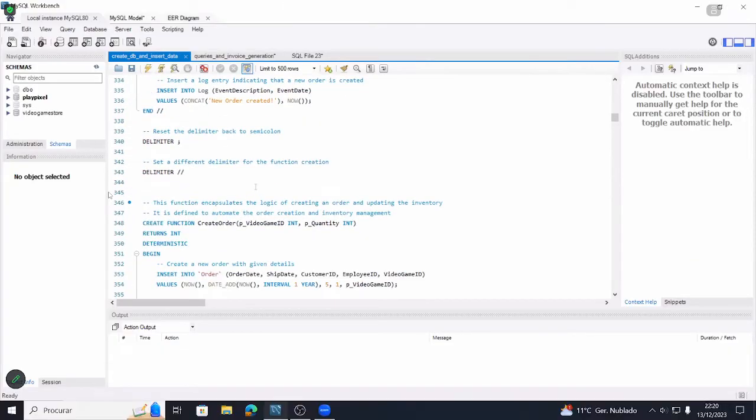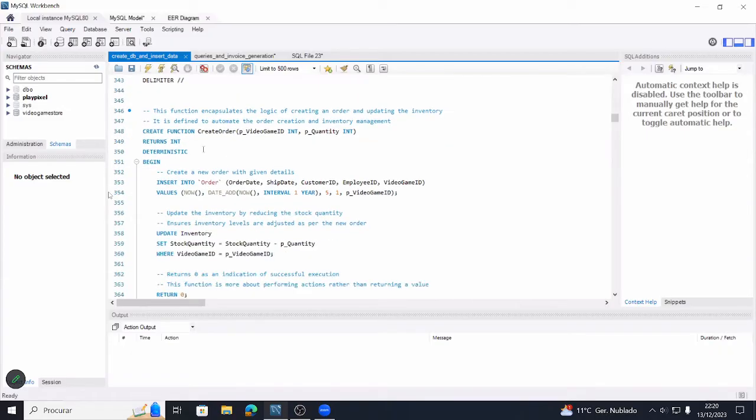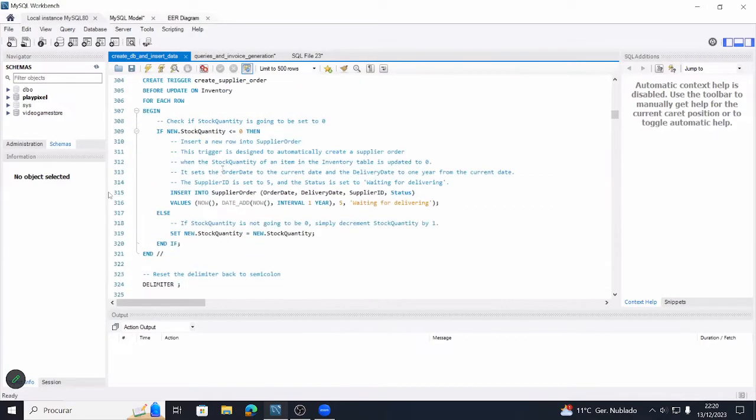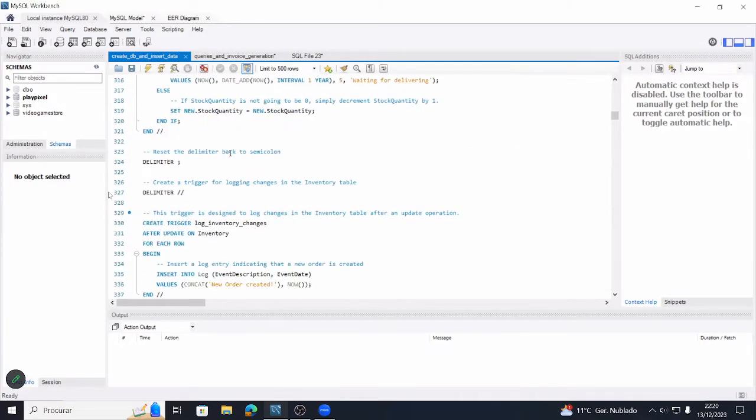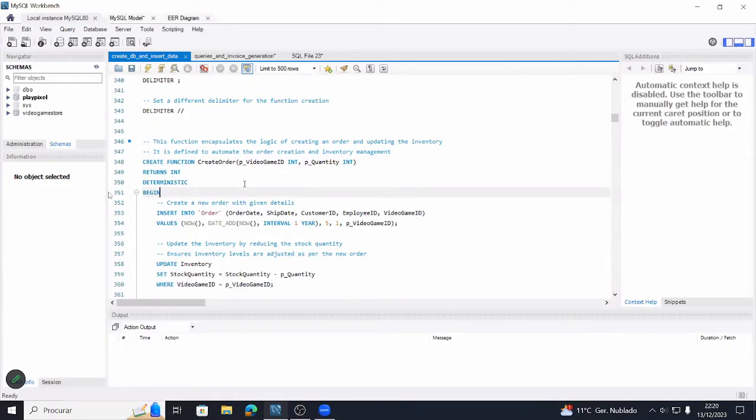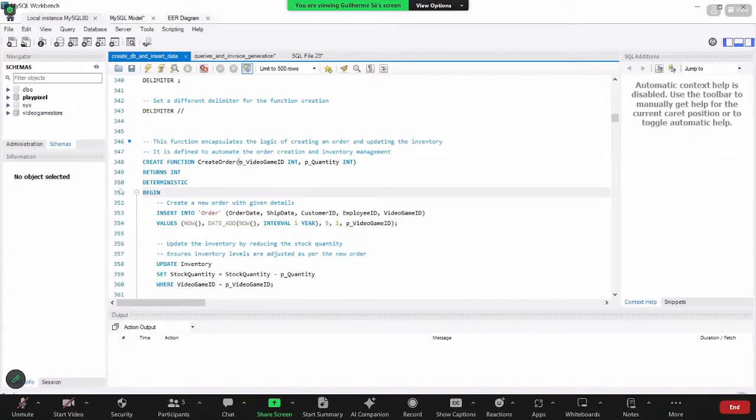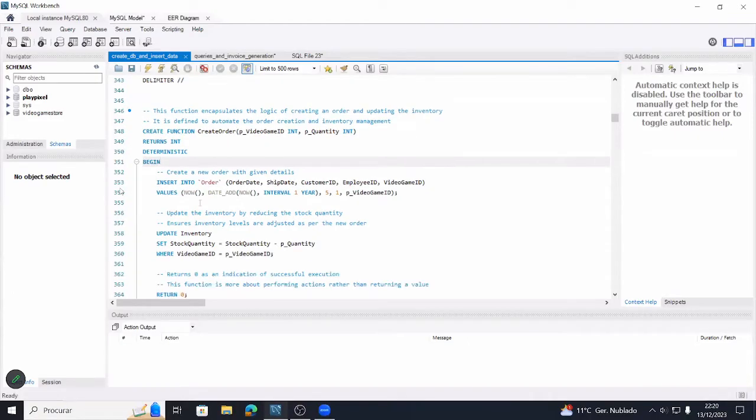For the third function created for specifically testing our trigger, the first one is create supplier order. This function needs two arguments. The first one is the video game ID. The second is the quantity. Basically, this simulates a buy. So every time this function is called, it automatically inserts an order, then updates the inventory.